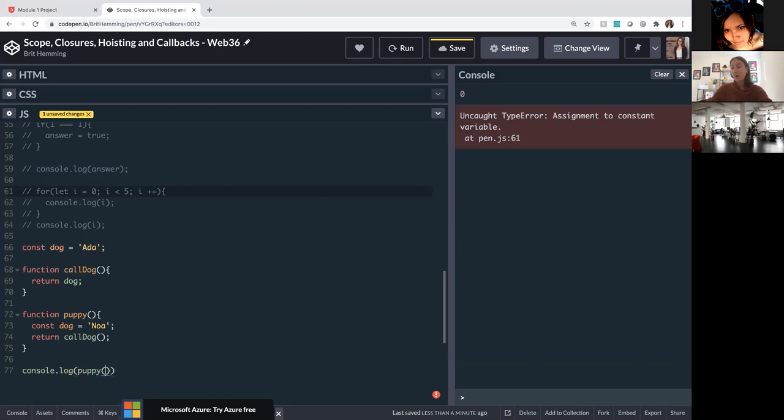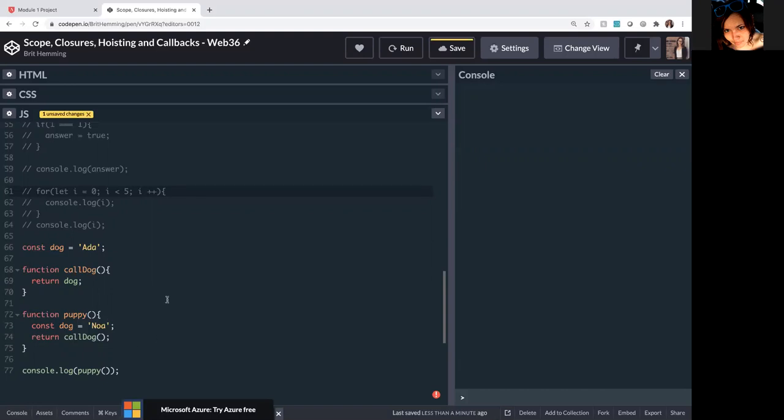Okay, before I run this, when we call puppy, is it going to give me back Ada or Noah? And why? Defend your choice. Tell me why you've chosen one or the other. Don't run it, give me your hypothesis. When we invoke puppy, read inside of puppy what's happening and tell me what I'm going to get back in the console. Which dog am I getting back?